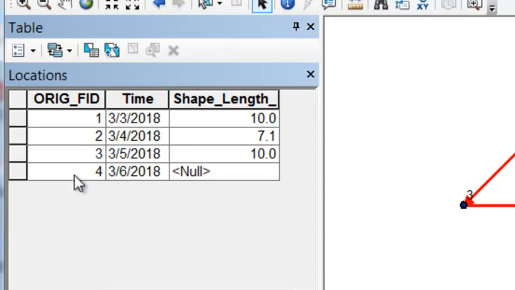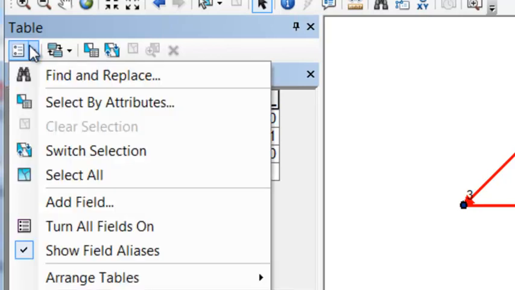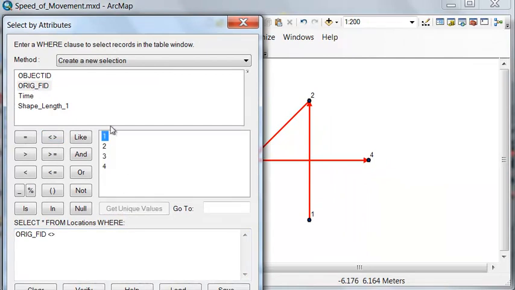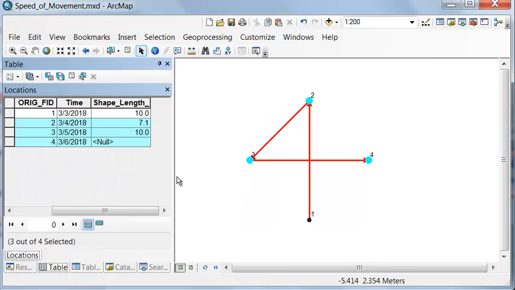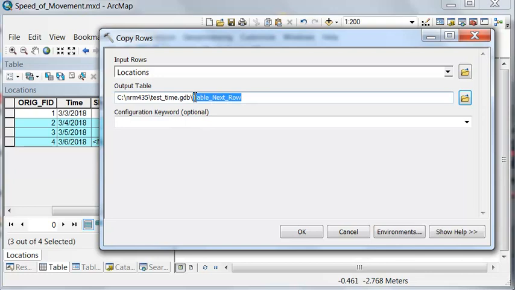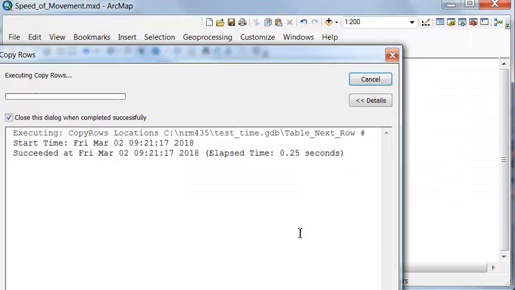So we can use the join field tool to do that. We'll select all points except for our first point. So I could do select by attributes not equal to 1. And then we'll use the copy rows tool to copy this table to get these dates in a new standalone table. So we'll copy our selected rows, and I'll make a new table, and it'll be called table next row.